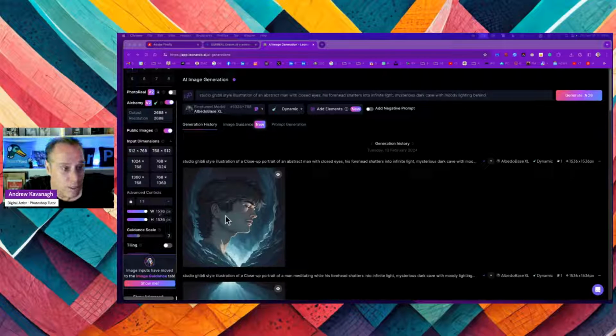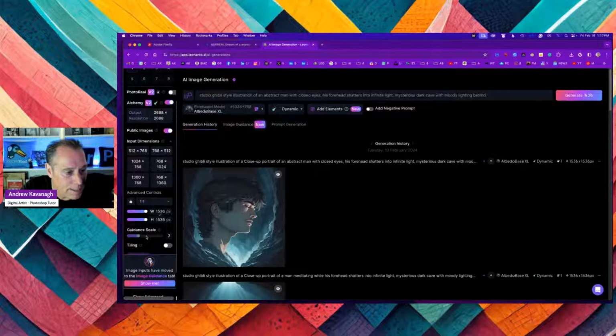Okay. So here we are. I've chosen the dimensions 1536. Guidance scale, you can't even choose that when alchemy is on. So alchemy is one of the kind of like automatic guidance scale.